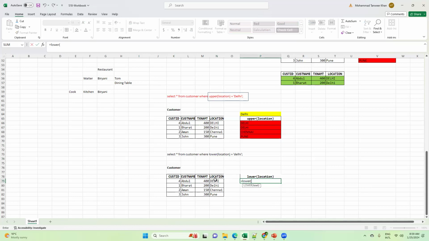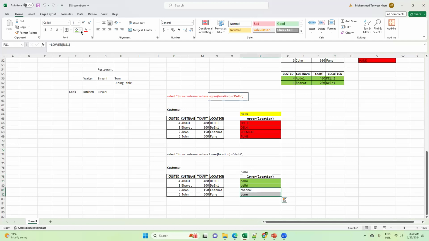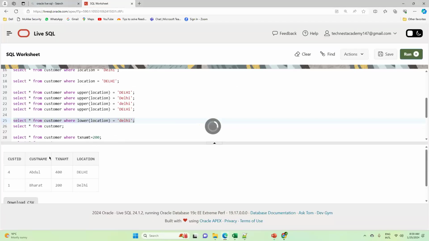So everything will be converted to lowercase. Now within this, what are you searching? Delhi, everything in lowercase. So this is the same as this and this. So these two records will be selected and these two will be rejected. So what will be the output? Abdul and Bharat, you will get in the output. Let me show you that. Got it? Yes.